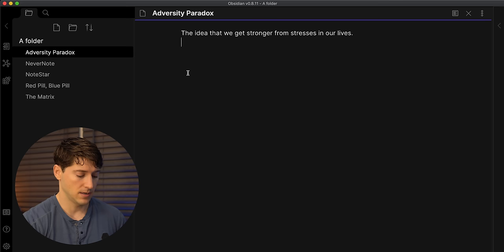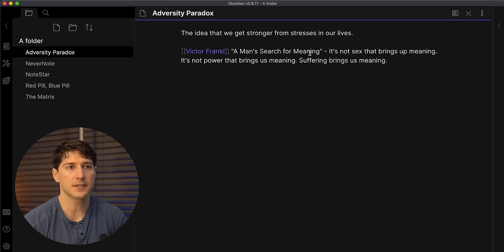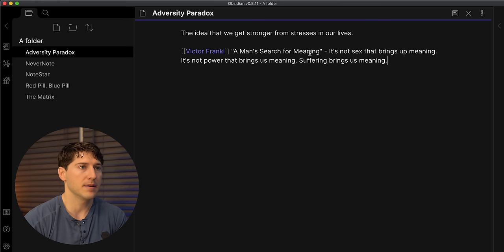It was by Viktor Frankl, and it was Man's Search for Meaning. And he makes the argument, he's a Holocaust survivor, that it's not sex that brings us meaning, like Freud would say. It's not power that brings us meaning, like Adler said. It's suffering that brings us meaning.